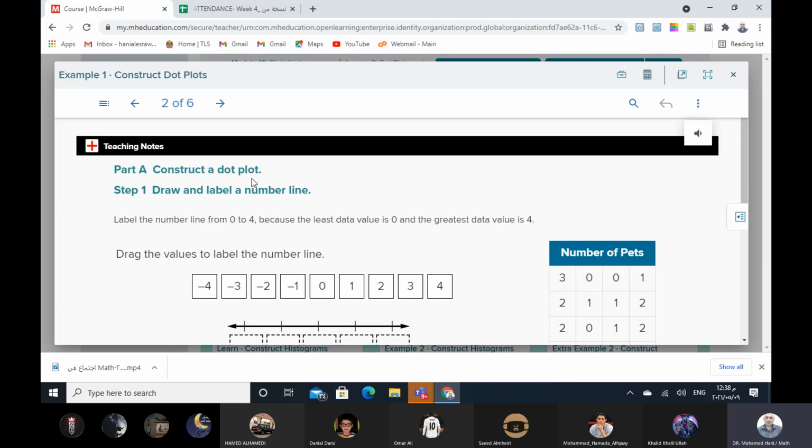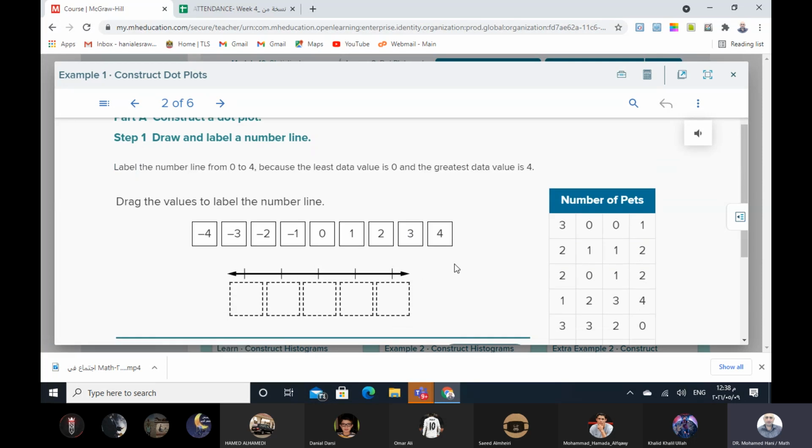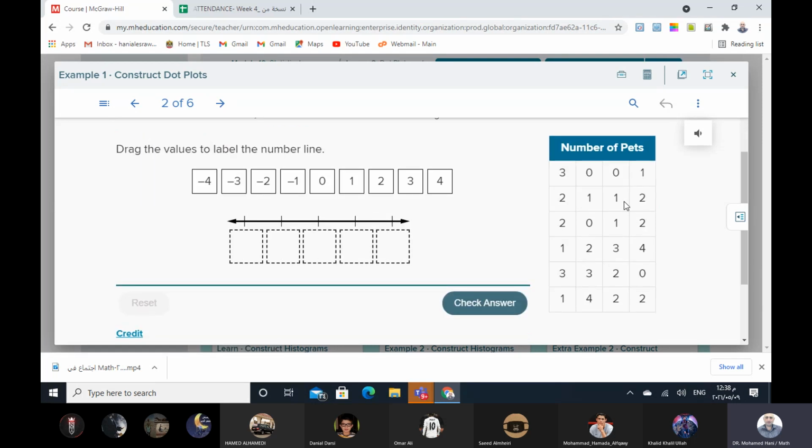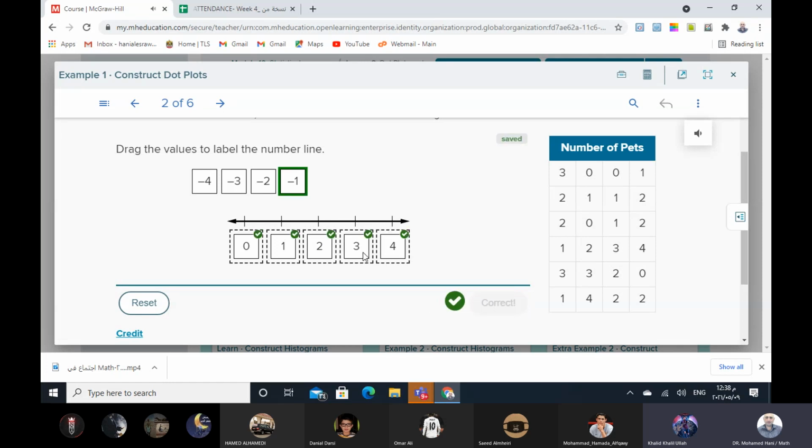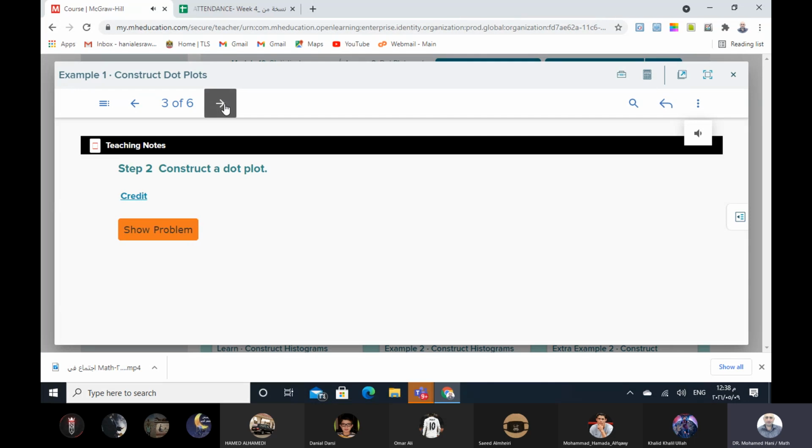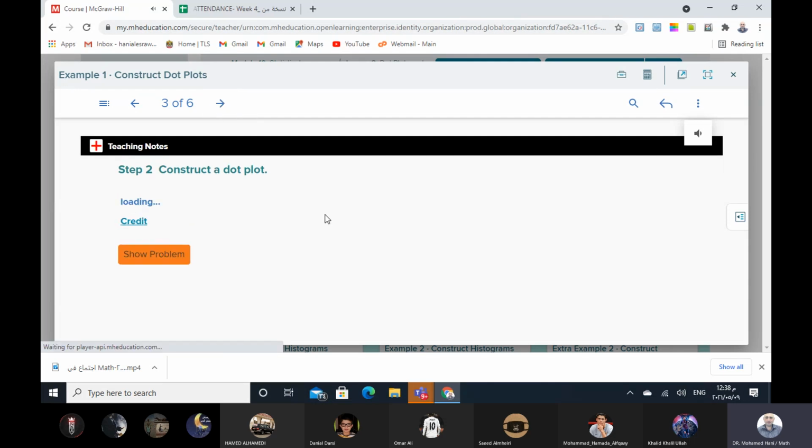So construct a dot plot. The first step, draw and label a number line. We have here the number line, then here we have the data. In the table we just have positive values, we don't have negative, so start here from 0, 1, 2, 3, 4. Then construct a dot plot.